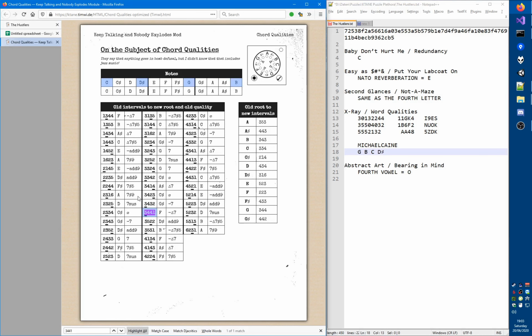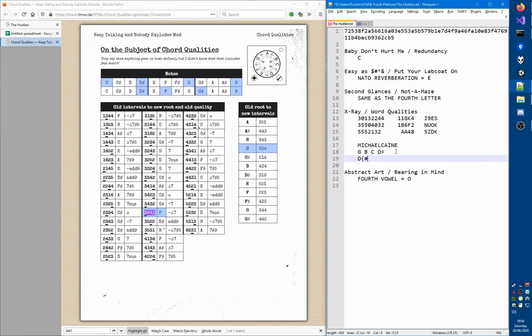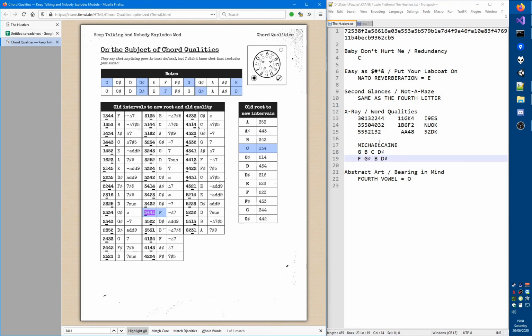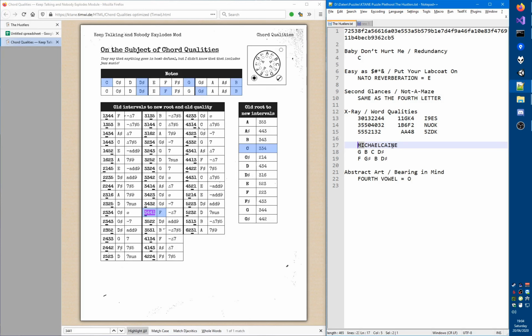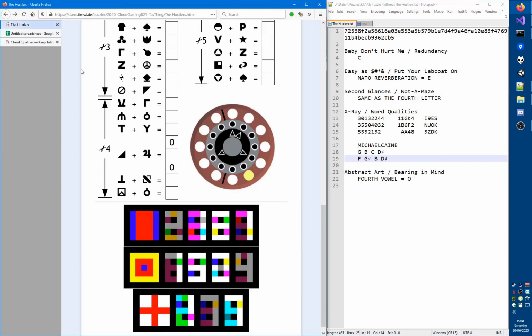Okay, so we're looking at Charlie. We want to look up Charlie here. That gives us 3, 3, 4. I'm trying to remember how this worked. Okay, so the new root is Foxtrot, so starting from here we go 3, 3, 4. So we get Delta Sharp, Foxtrot, Golf Sharp, Bravo. Well, actually Foxtrot first, because that's the root of the chord, and I'm willing to bet that this is going to point at the letters Lima, L-I-M-A.